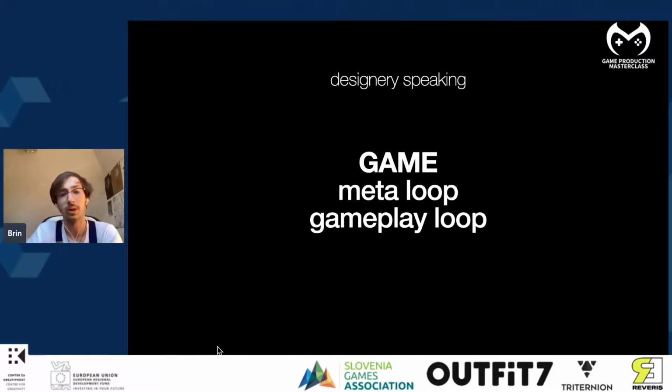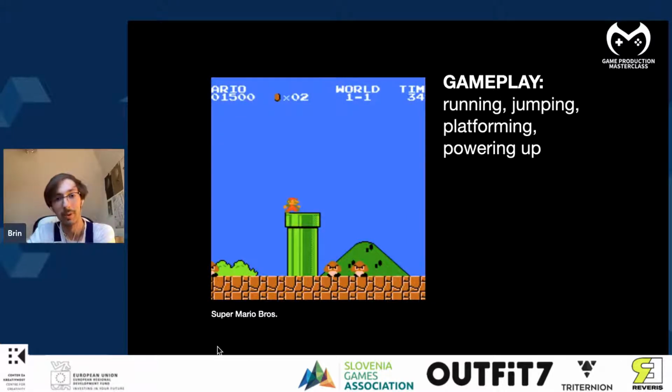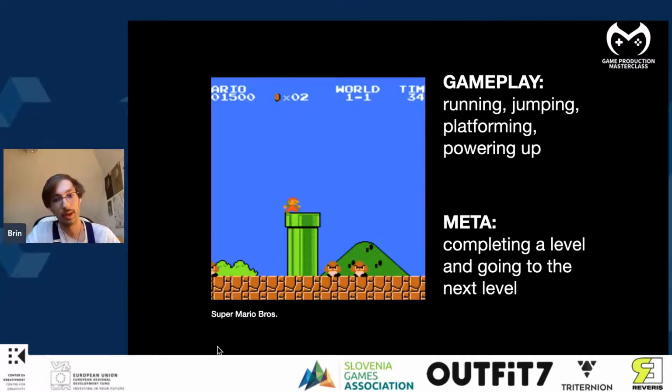Let's look at two video games as examples so we can better understand this. Super Mario Brothers, very iconic game. You probably played it, or you have seen somebody play it at some point in your life, whether on YouTube or elsewhere, so everybody should have an understanding of this. Maybe try to write down what you think the gameplay loop of it is and what you think the meta loop of it is. The gameplay would be running, jumping, platforming, powering up. And I would define the meta loop as completing a level and going to the next level, right? I would say that this is what the loop for Mario is.